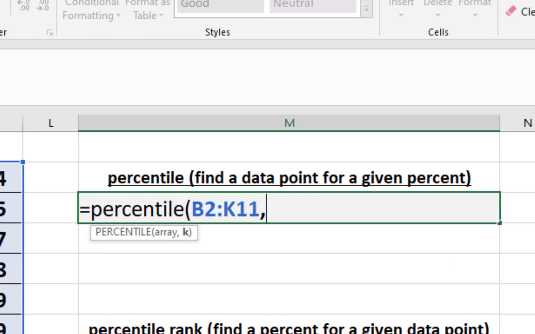Then a comma. And now K is a little bit strange. That's the percent you're looking for. And make sure you type it as a percent. I personally like it as a decimal. So I'm gonna type 0.1, which is 10%, and press enter.